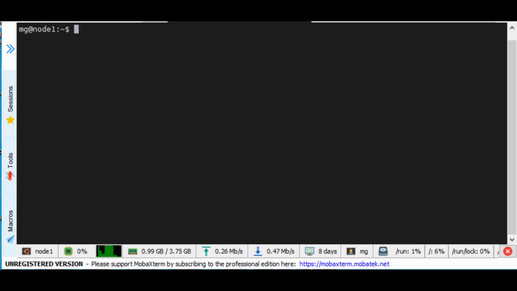Hello everyone, today I'm going to show you how to undo and redo in the Vim or Vi text editor in Linux, which is very simple, easy, and fun. Let me show you. Let's do some Vim.